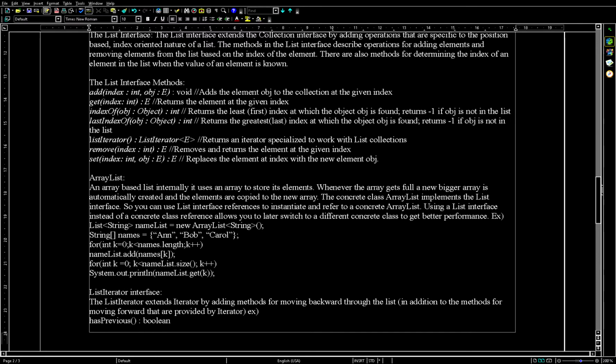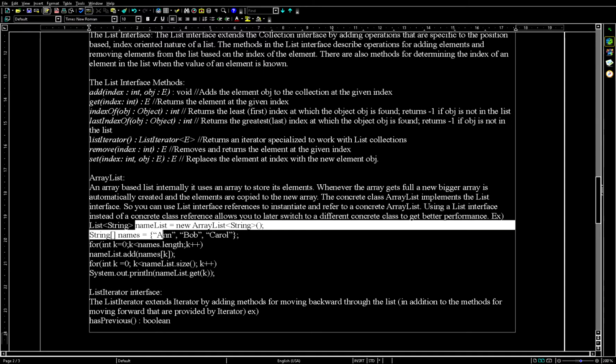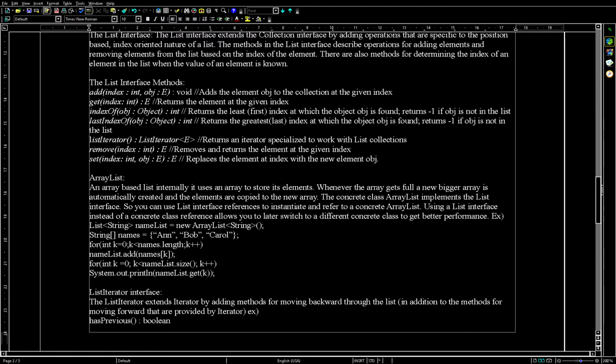So an example. It's the same thing here. So we have List of type String objects. We want to hold String objects in that list. We call it nameList, and we've set it equal to new ArrayList of String objects. So it's the same thing, right? If you just wanted to do ArrayList here, it's the same thing, but they're just saying you can use it a little bit differently.